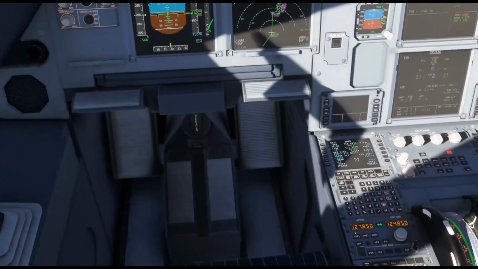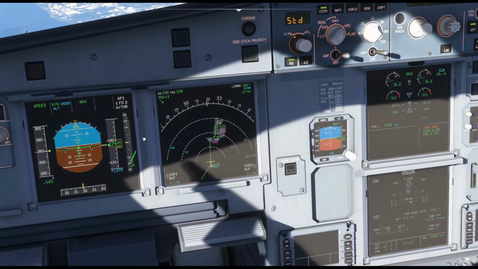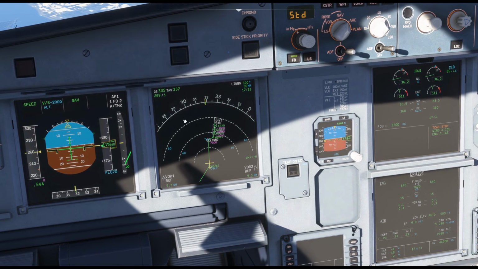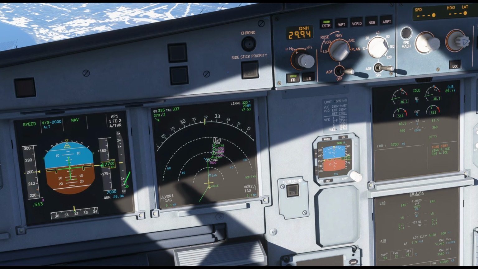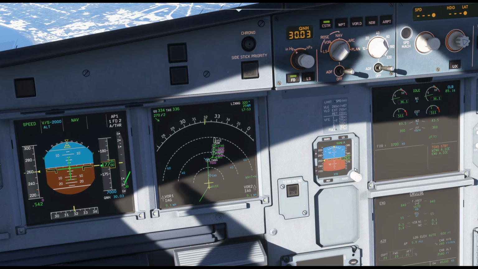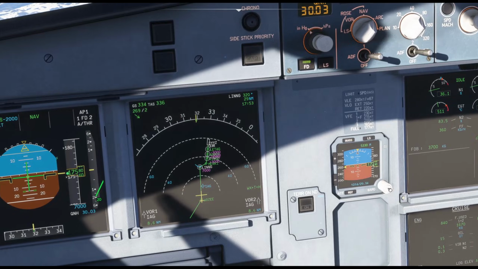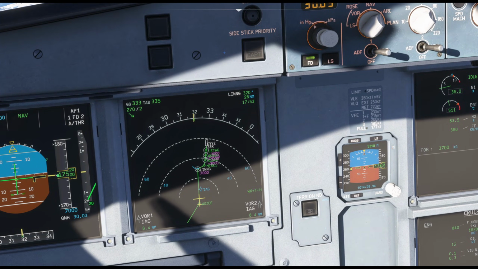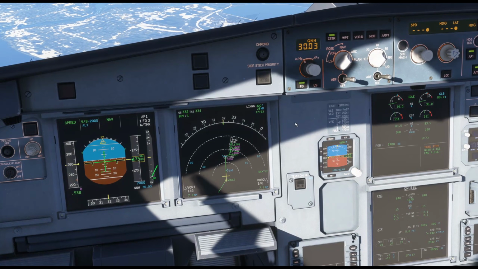It is 3003. It has changed, so it's actually just changed the information on here. 3003 for destination. And now let's set our altimeters now that we've hit 18,000. Let's set our main altimeter first. We're going to click it up so it's not in standard, and let's go to 3003. And we'll set our backup. Click it, and 3003. There we go. Now our altimeters are set.